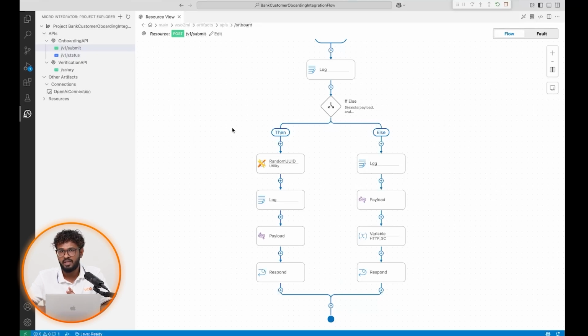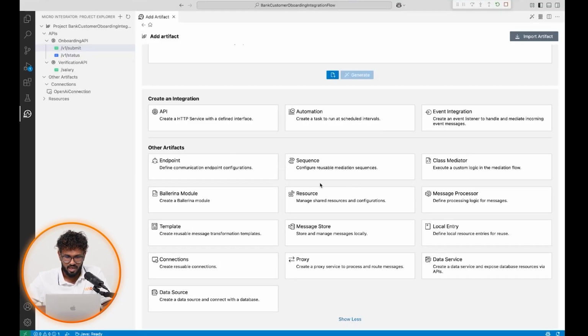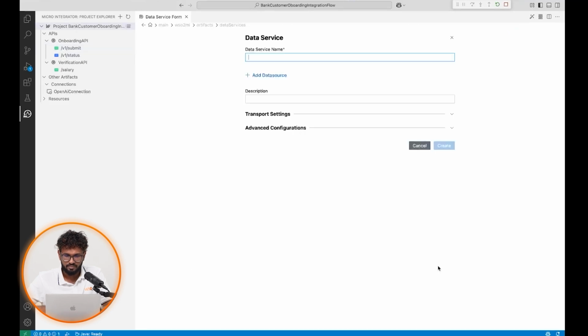WSO2 Integrator MI has the capability to expose database operations as data services. So now let's see how to create a data service. In this integration flow, we can utilize those data services to save the application data we have received. To create a data service, go to project overview, then click add artifact. Then under this list, click the view more button. There you can find data services. I will name the data service Pinnacle Bank Data Service.